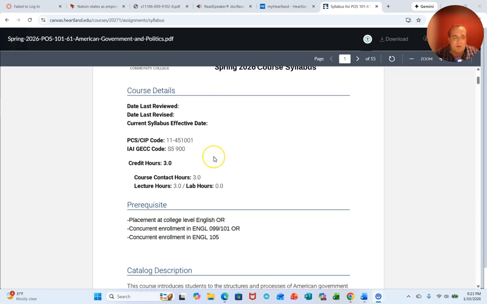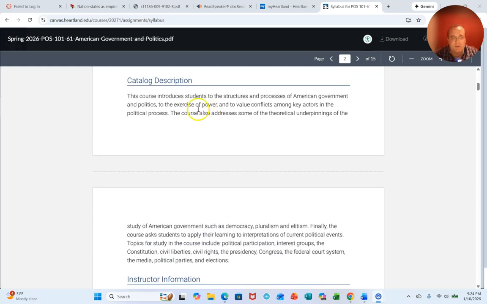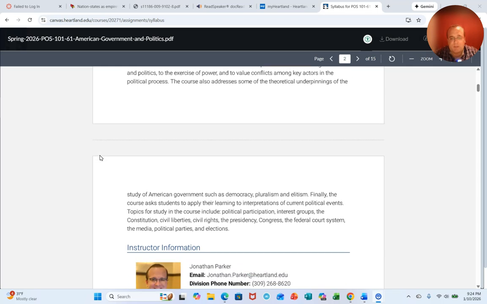So, course details: 3 lecture hours, prerequisite. My hope is that you have passed or are enrolled in English 101 or English 105. This course introduces students to the structures and processes of American government and politics, to the exercise of power, and to value conflicts among key actors in the political process. The course also addresses some of the theoretical underpinnings of the study of American government, such as democracy, pluralism, and elitism. Finally, the course asks students to apply their learning to interpretations of current political events.